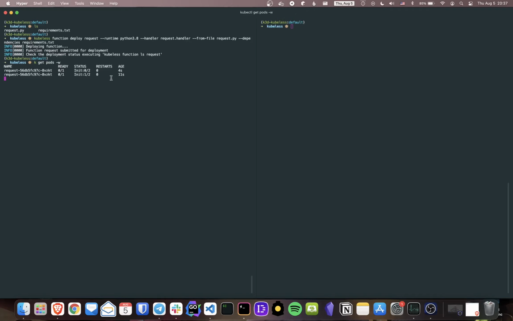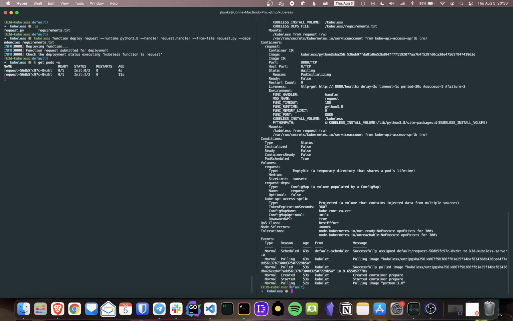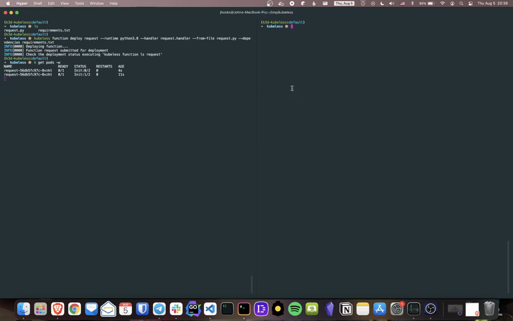So we're going to wait for our container to spin up. All right, it's still pulling in Python. Seems to be taking its time this evening. I'll fast forward through this if I need to.